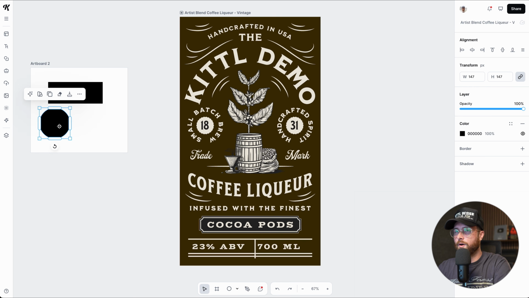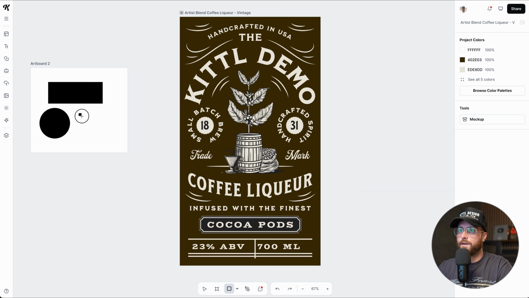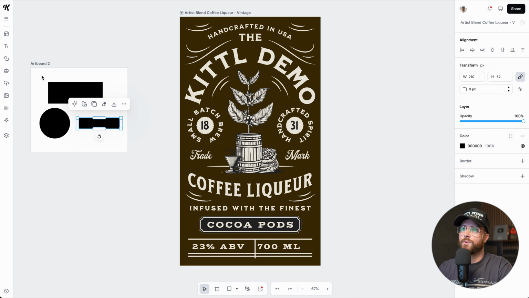If I go back to the R tool, if I click and hold shift and drag, it's going to give me a perfect square. If I do not hold shift, now I can give it any kind of distortion or length or anything that I want. Really easy, as simple as that.